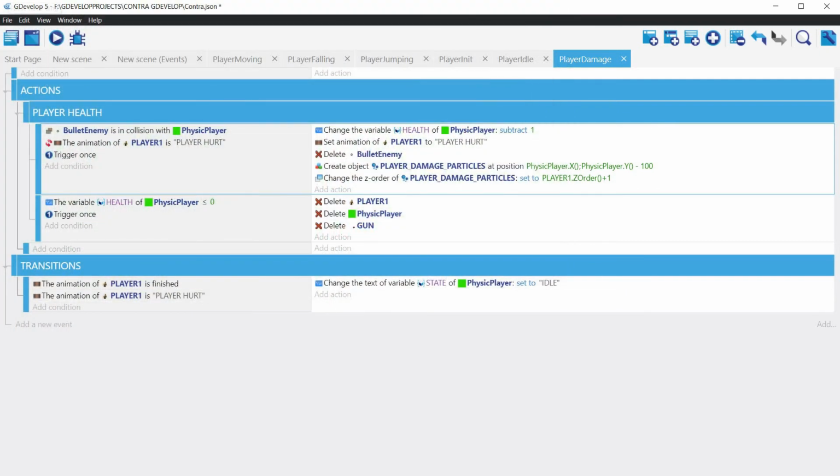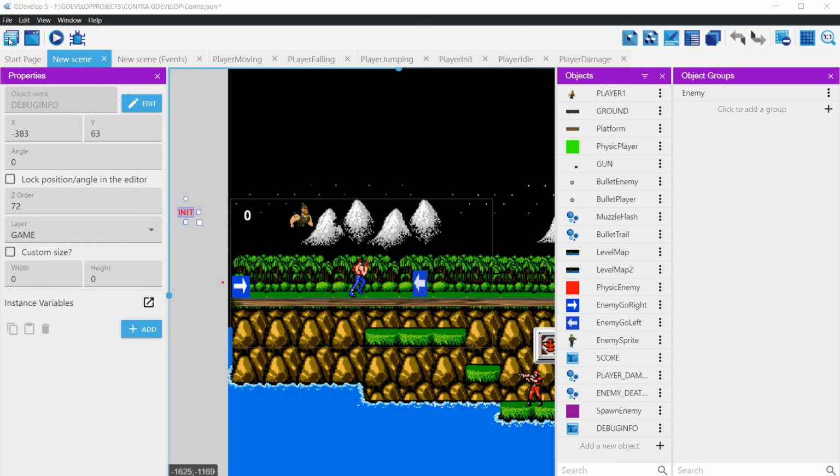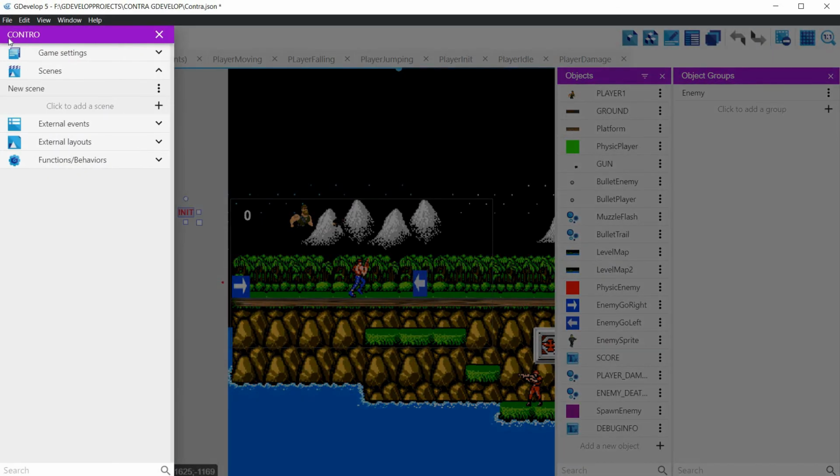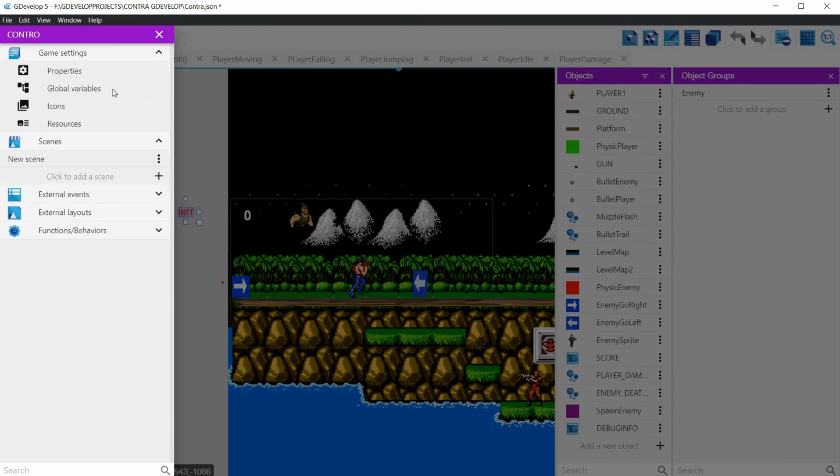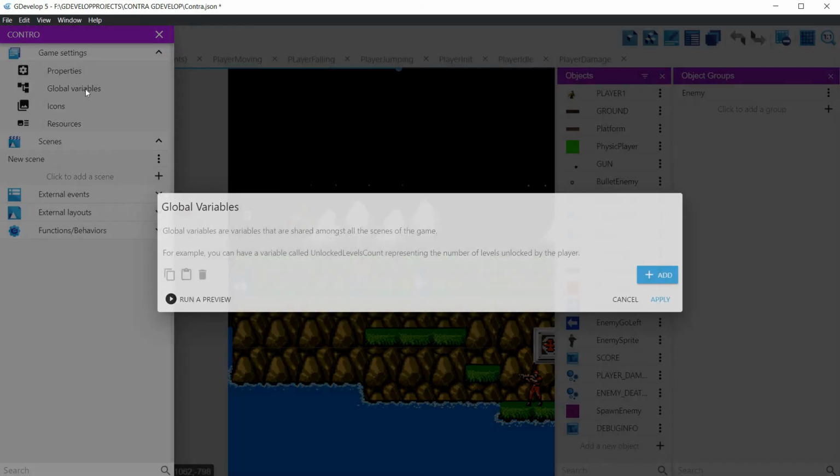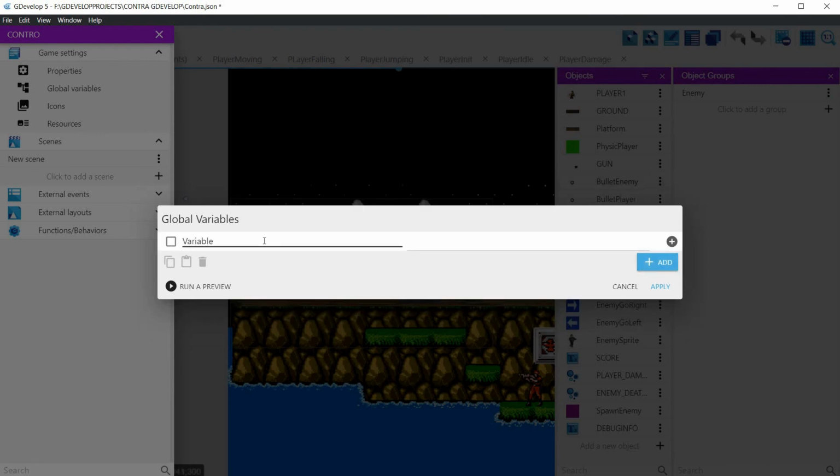Let's try to implement the screen shake when the player is hurt. First thing is to create a global variable for when the screen shake is active. For that, click on the project manager on the right top bar, and then click on Game Settings and finally on Global Variables. In the dialog box that opens up, click on the button Add and name the variable ScreenShake. Set its initial value to 0, which will mean that no screen shaking is occurring.